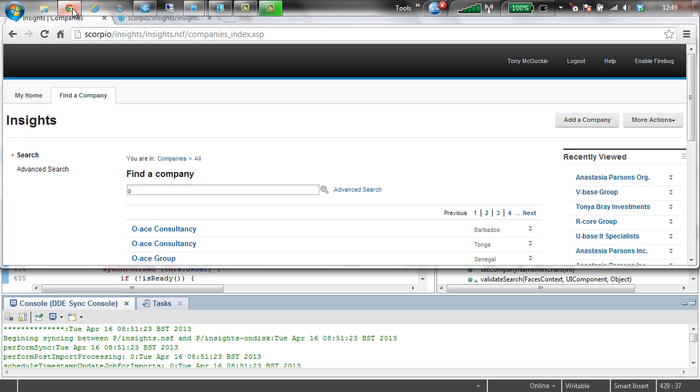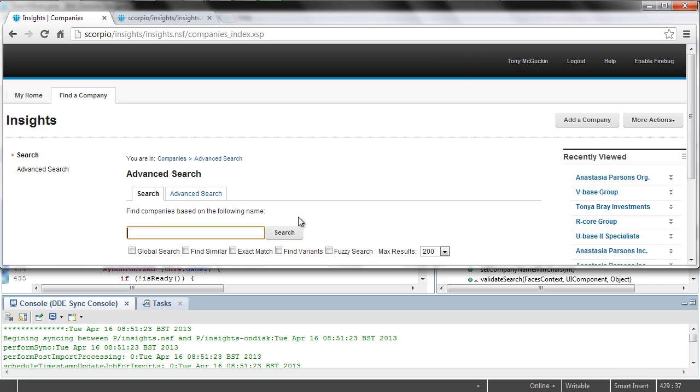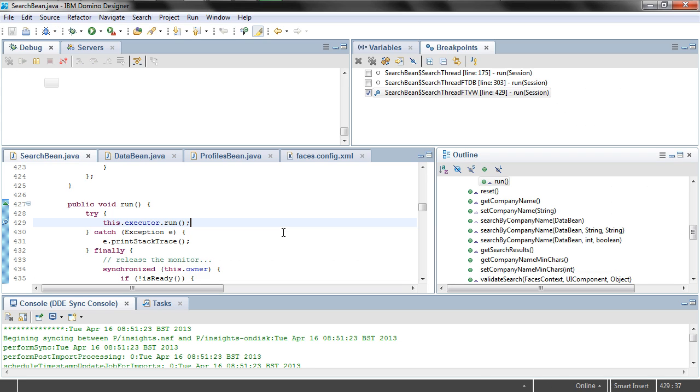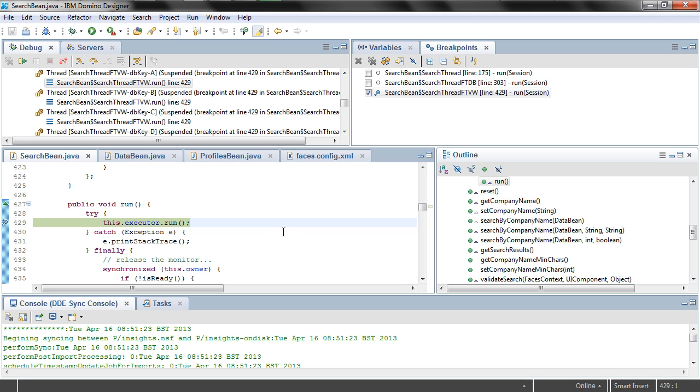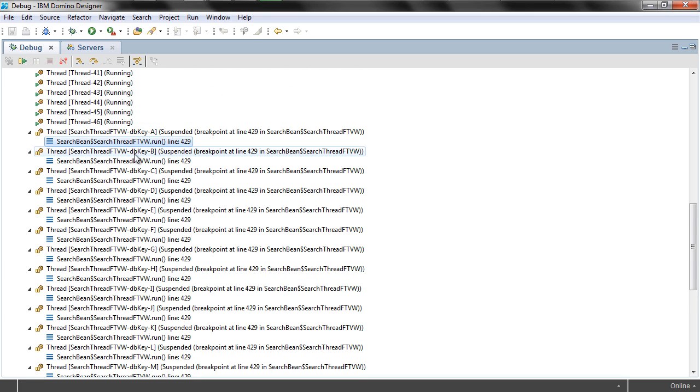And if I go to the application, and if I were to, for example, go to the advanced search page and perform a search for Owen again, using a global search in order to invoke the multi-threading. When I click on search, as you can see here, the breakpoint is executed. And of course, as you can see here, each of the search threads have been suspended within the Domino server.